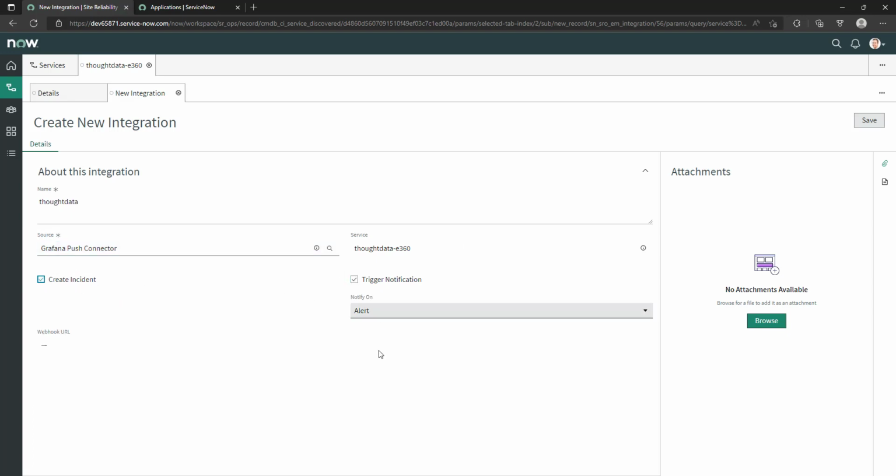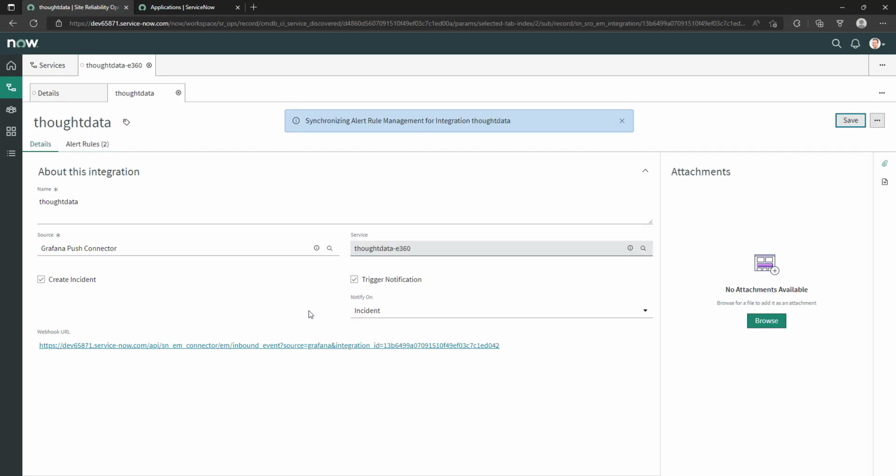You can optionally choose create incident and trigger notification. If you choose these two options, for any event which is coming from Enterprise 360, an incident will be automatically created and a notification will also be sent. So save the configuration, and once you save the configuration, wait for the system to create the URL. Now you can see that a webhook URL has been created. This URL is extremely important because you're going to use it for configuration inside Enterprise 360. Copy this URL into a notepad and save it for future reference.